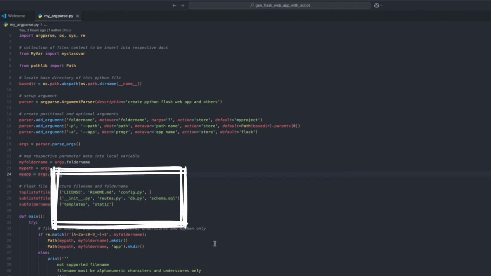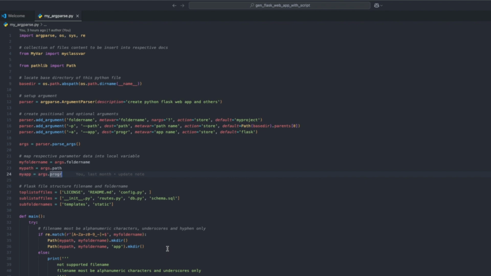These are the folders and files to be created. A function checks if the input contains alphanumeric characters, underscores and hyphens only, so the folder and file names will not violate system requirements while trying to create these folders and files.